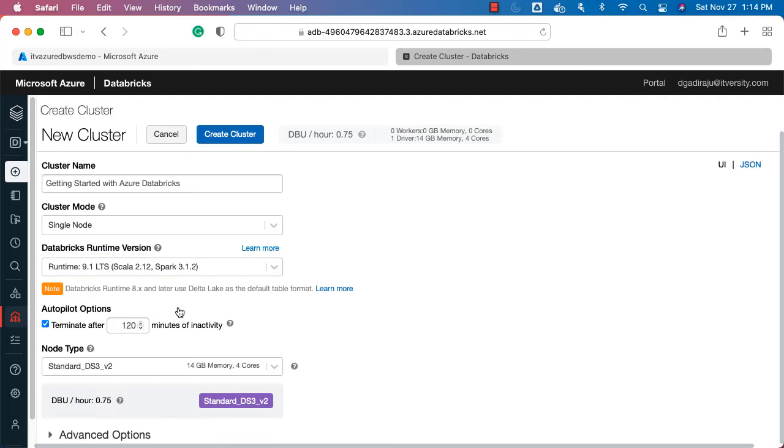Now, as part of Terminate After, I'll be using 15 minutes, so that the cluster will be automatically terminated if I'm idle for 15 minutes. 120 minutes is too much for us at the time of the learning process, and hence 15 minutes should be good enough.